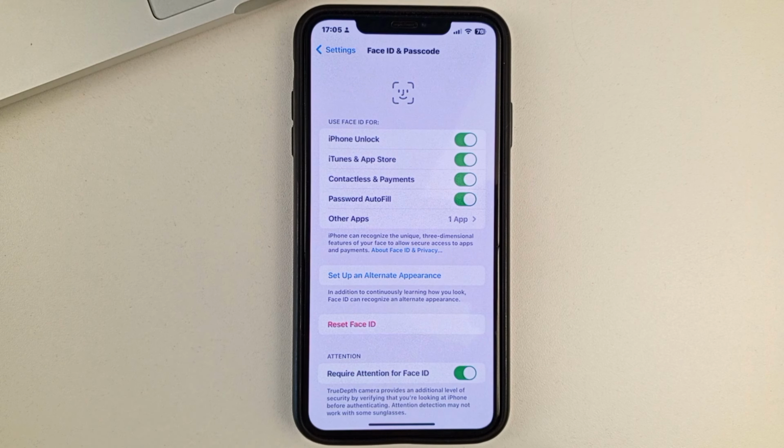And in this video, I will tell you and also show you how you can reset your Face ID on iPhone very easily and quickly.